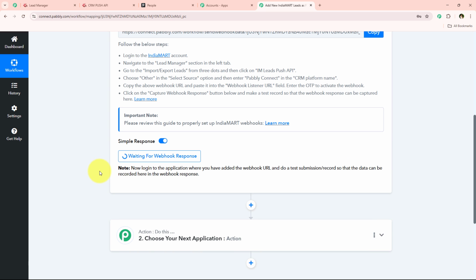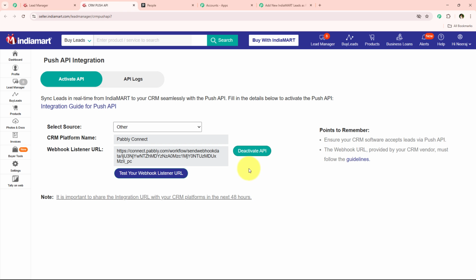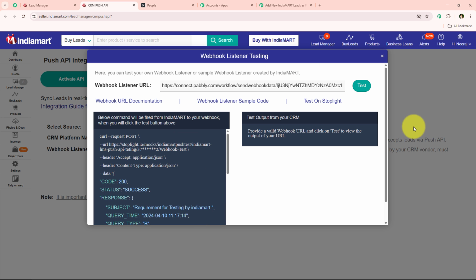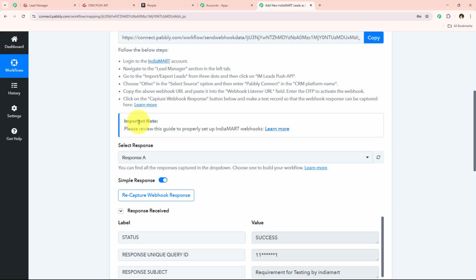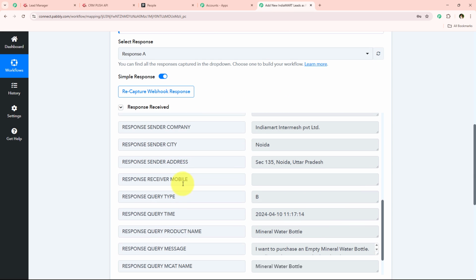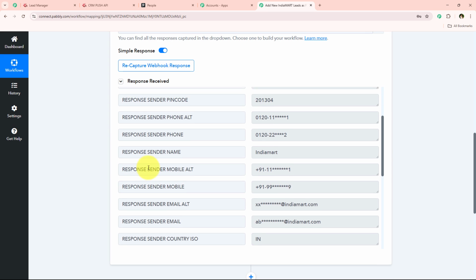So what I'm just going to do is I'm just going to open my CRM push API. I'm just going to go towards this test your webhook listener URL button right over here, and then towards this test button right over here. And now it is saying success. It is saying that we have successfully tested the webhook URL. Alright, so I'm just going to open my workflow, and as you can see that Pabbly has successfully captured the response of the same right over here.